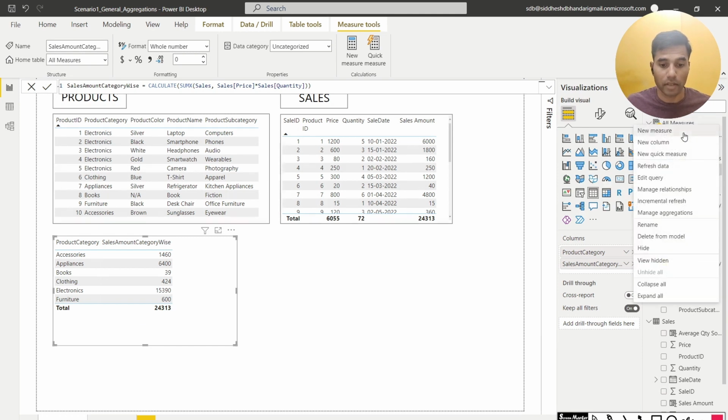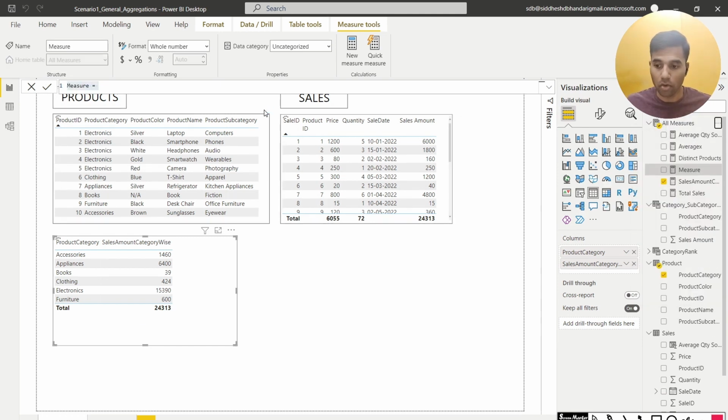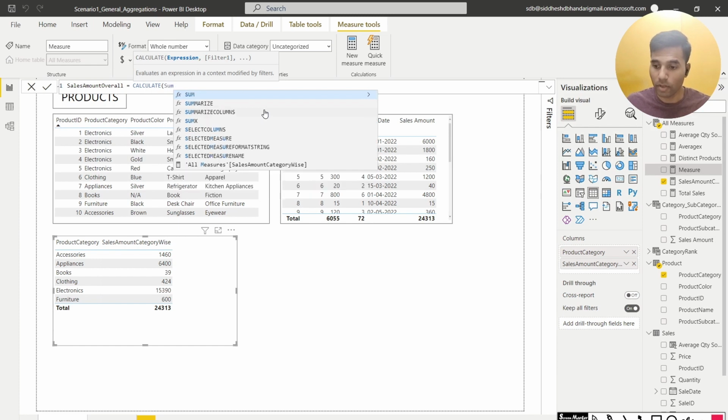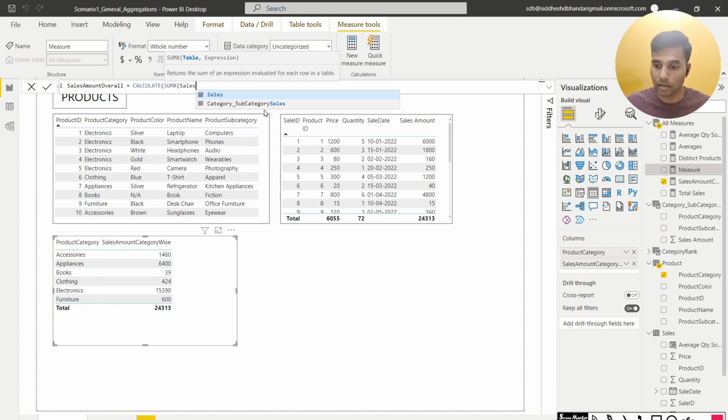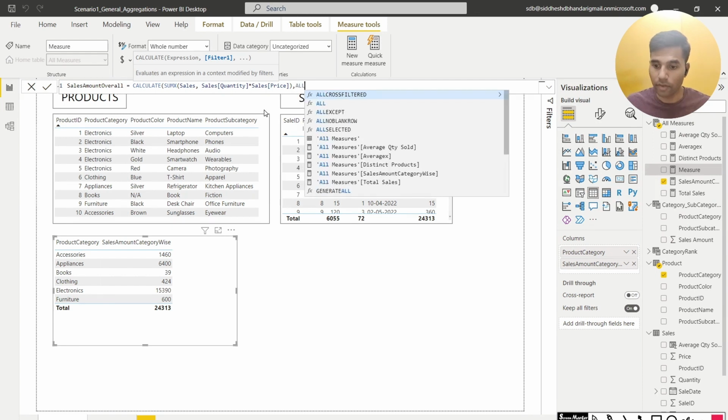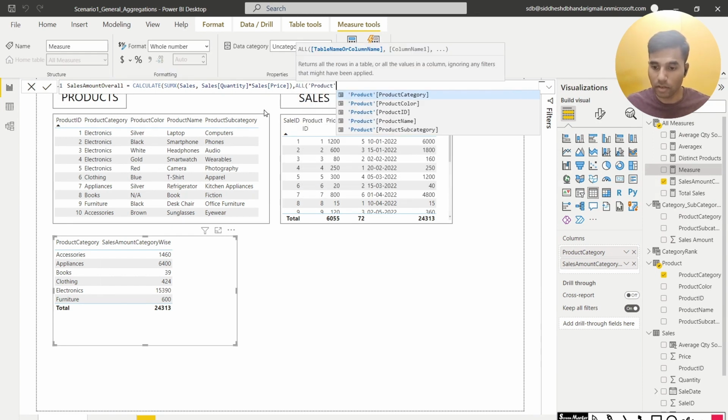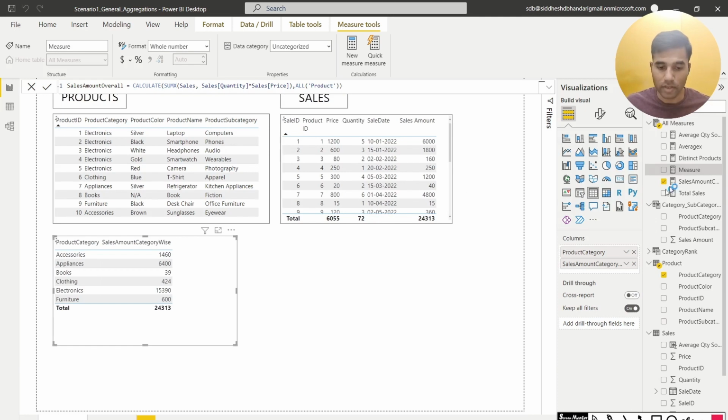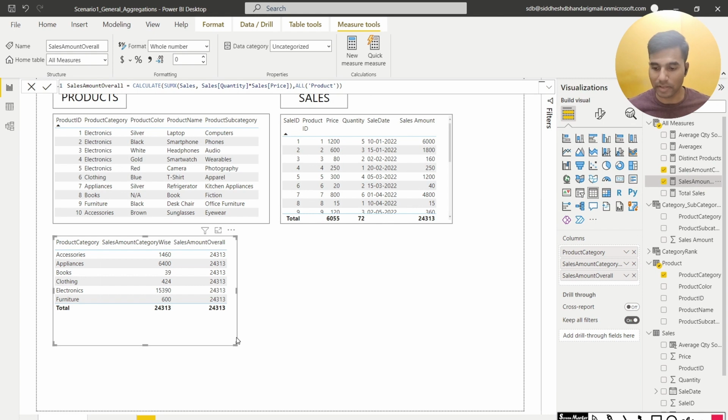And in order to achieve that, all I'm going to do is use an ALL function, which is going to negate that filter context. So sales amount overall is equal to CALCULATE the same formula so far, sales quantity into sales price, and then I will wrap this in the ALL function. So once I do that, instead of getting me the sales amount for each category, I'm going to get a sales amount overall for the product table, which is going to be 24,313.